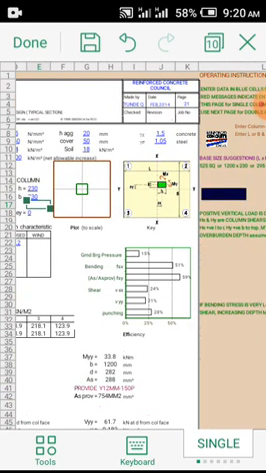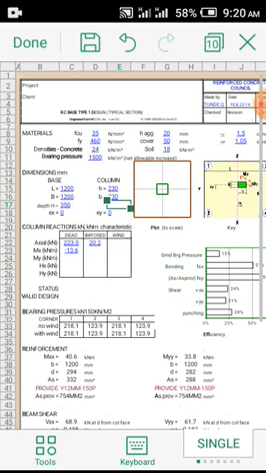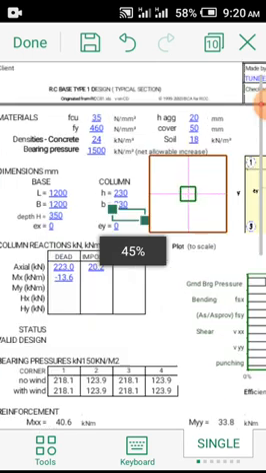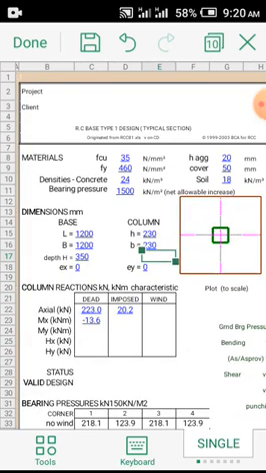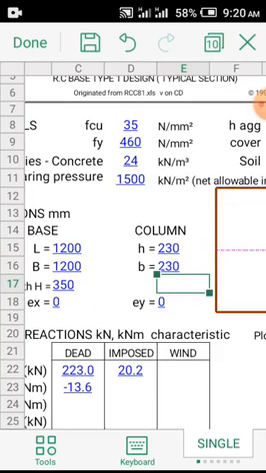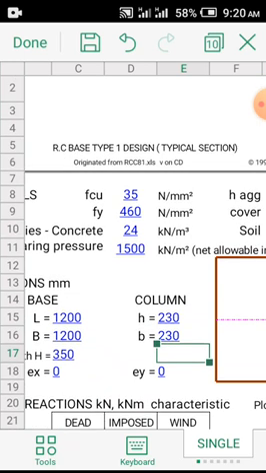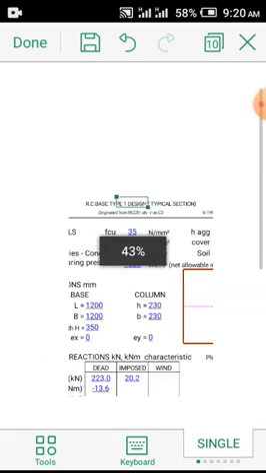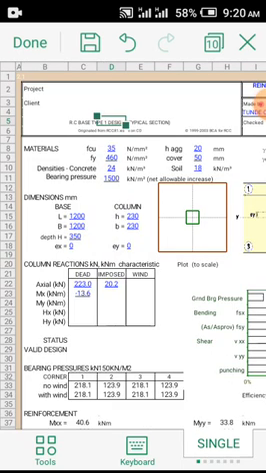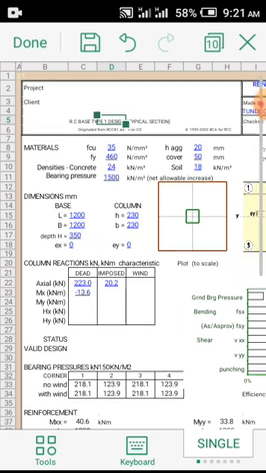You can change the made by, the date, the page number. You can include the name of the client, the name of the project. You can see this is reinforced concrete base type 1. You can change it to base type 2 or base type 3, because you may have different types of base in a particular building. You can have different sizes of base, different types of base. You can have a combined, you can have a single base, and all of that.